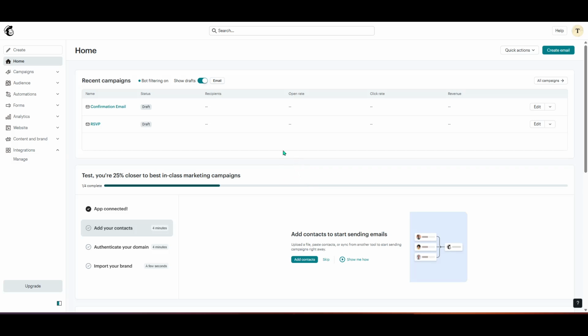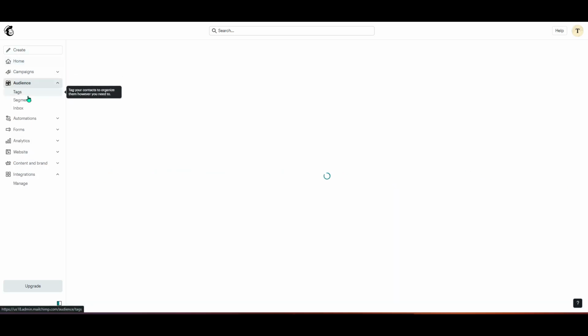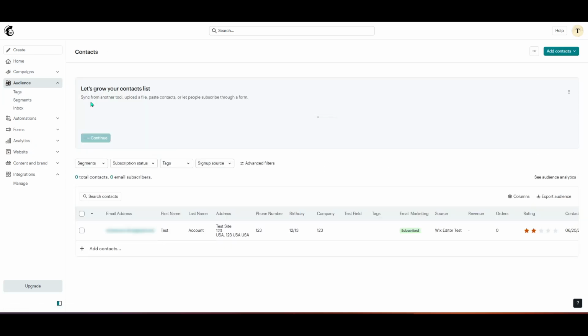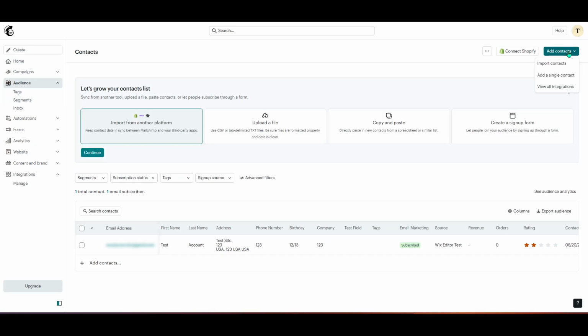Once you're signed in, look at the left pane and click Audience. This section is the home for all your contacts. At the top right, click Add Contacts and choose Import Contacts. This tells Mailchimp you're bringing in a batch rather than typing people in one by one.